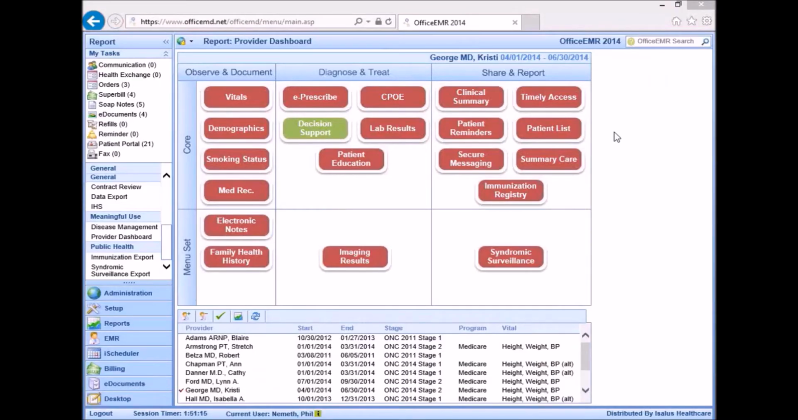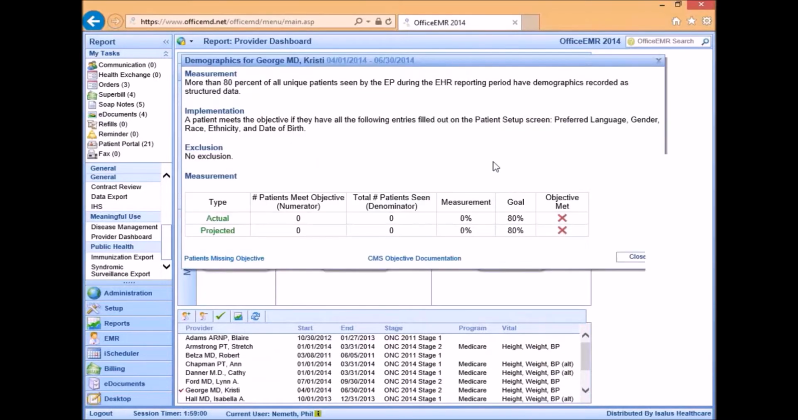The next objective we'll take a look at is the demographics objective. So again, we'll go ahead and click on the demographics button here on our dashboard to pull up the window that gives us an explanation of what this objective is and the threshold we need to meet.